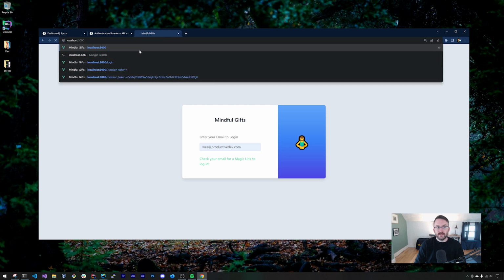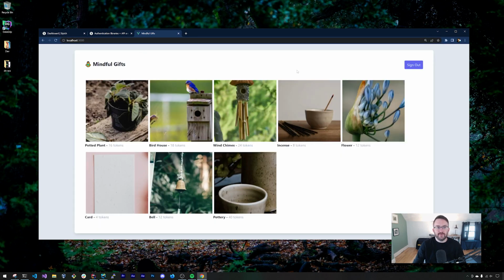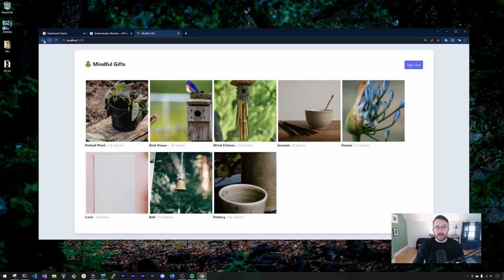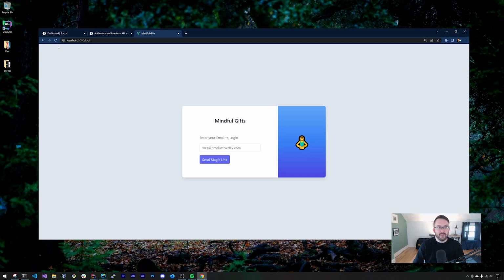We can also visit localhost 3000 and see the storefront and sign out. Clicking sign out actually does nothing. So we don't currently need to be an authenticated user to be authorized to view this route. Likewise, we can visit login and the storefront without being logged in whatsoever.